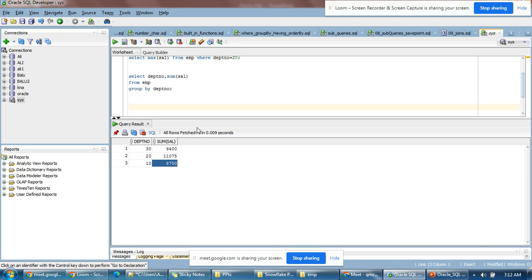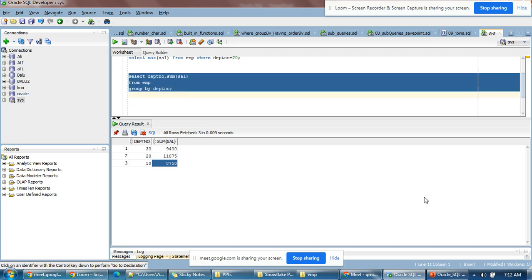Now I want to get department wise maximum salary and minimum salary. How can I get that? If you are clear about the statements, you should tell me.